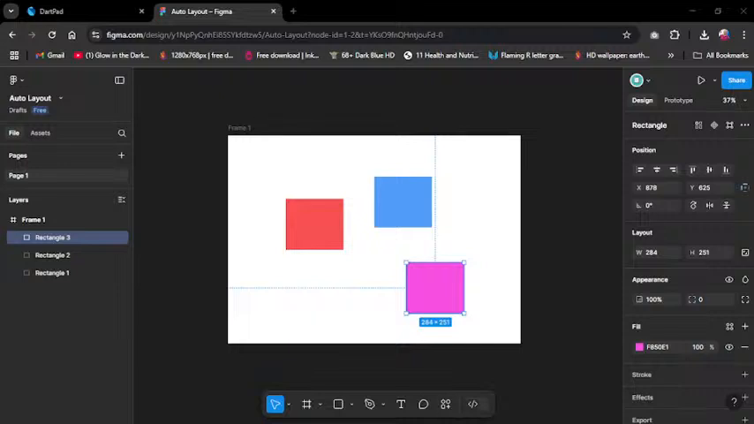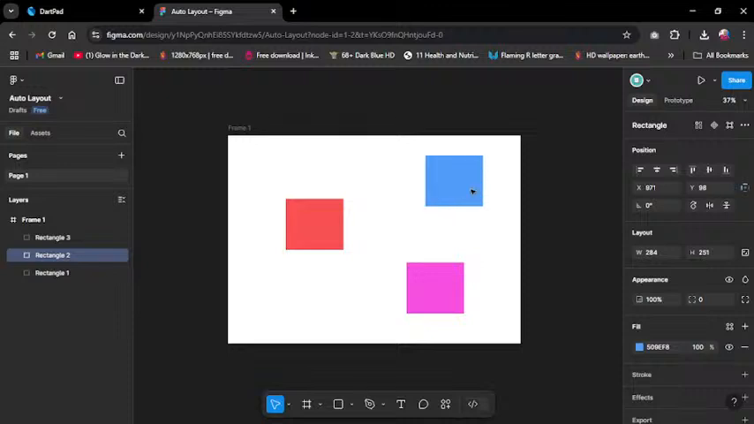If you notice, I can easily move these rectangles freely inside the frame, right? Freely inside the frame. So the reason for auto layout in design is that the structure of your design has to be consistent, right? The structure of your design has to be consistent.